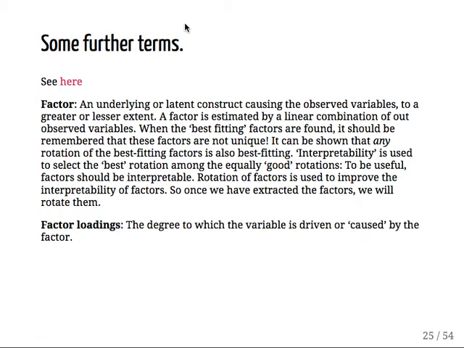Before we move along, I have to tell you some further terms used in factor analysis. And again, you can click this. We use the term factor to describe the underlying latent construct causing the observed variables. So for example, intelligence would be an example of a factor, or introversion-extroversion, or openness to experience. And a factor is estimated by a linear combination of the observed variables. In this case, for intelligence, it could be tests, like people doing Raven's Progressive Matrices test and another test like a verbal intelligence test, and they all load on intelligence.